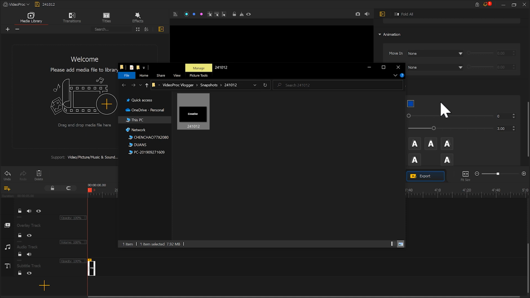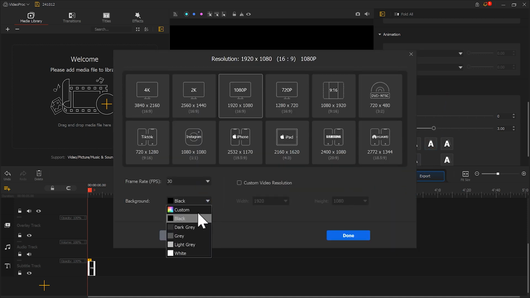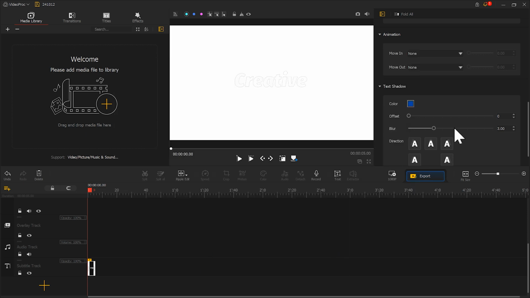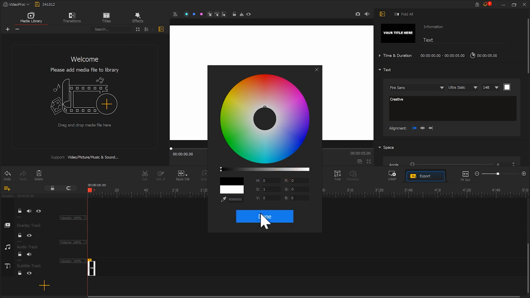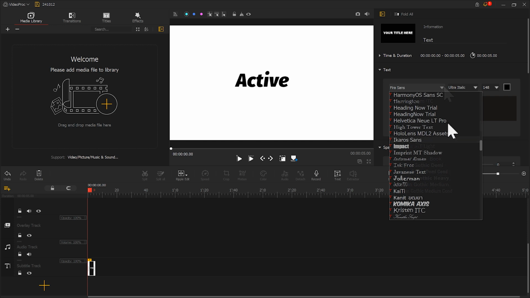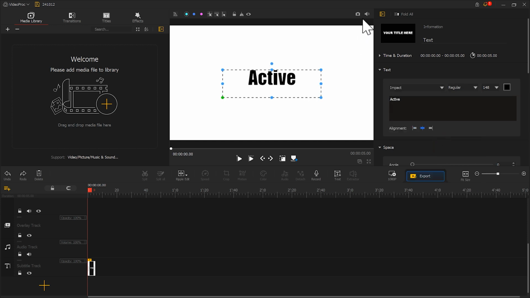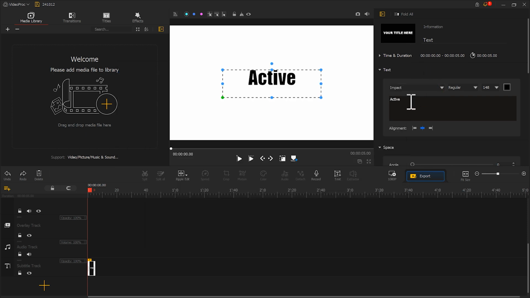Next, click here and change your background color to white. And then change the text to black. Modify the text content and font, and save another screenshot. Now delete the text content and click here to save a white screenshot.